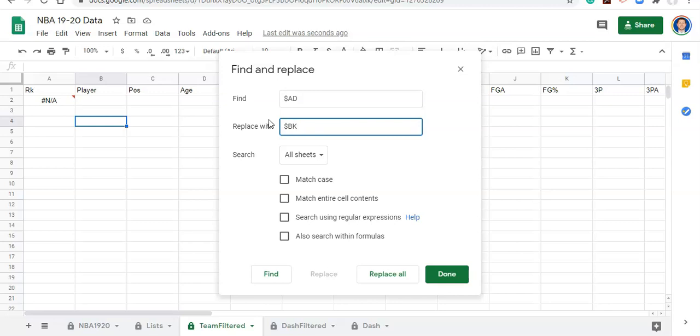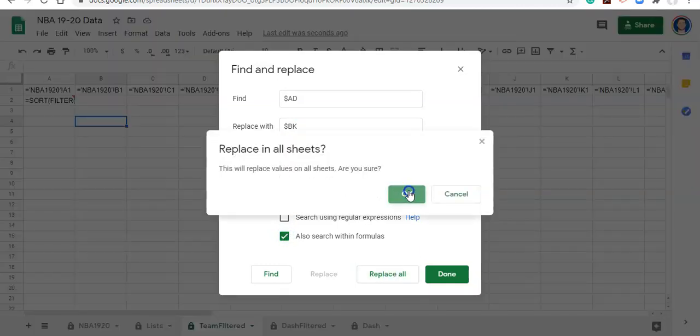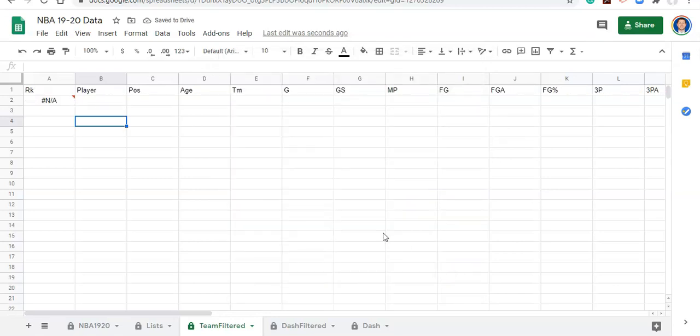Remember, the alternative is to go through one by one and manipulate each formula that we've written. So let's try this. AD, BK, all sheets. We want to search within formulas, and we're going to replace all. Click OK. Click Done.